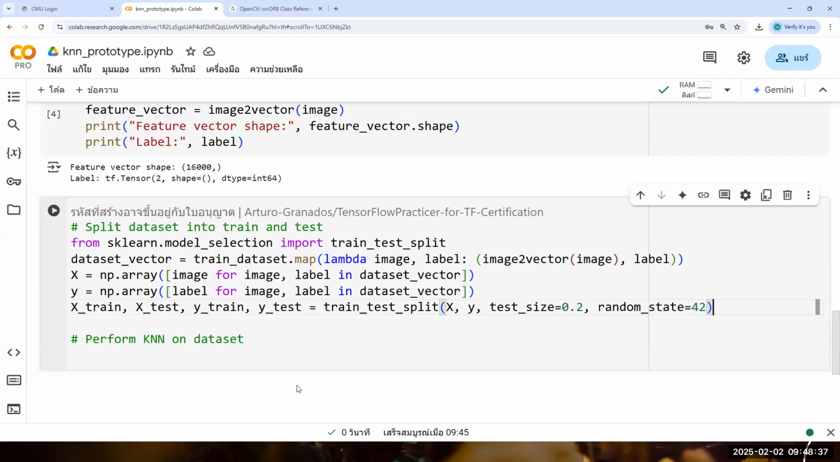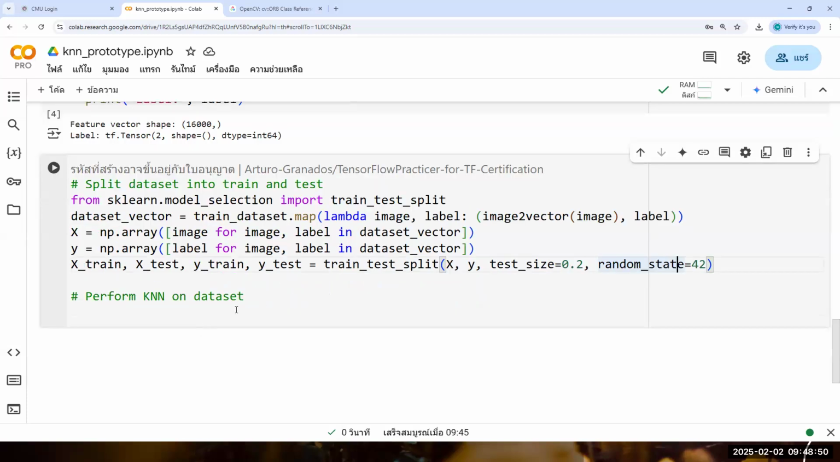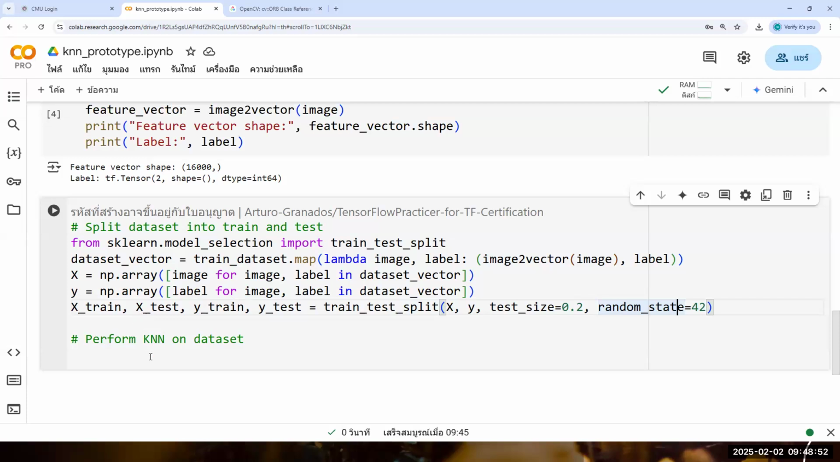And then we can say X train, X test. We use train test split, and then we pick the random state. So we have split the data into train and test. So what we want is to perform KNN on the data set. So we have to pick K first. So let's try K equal to 1 as an example.